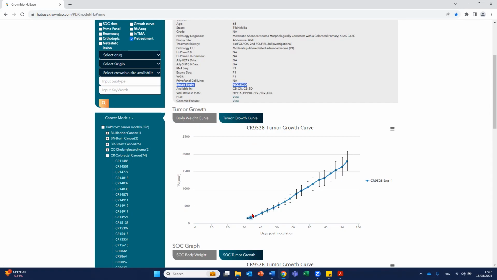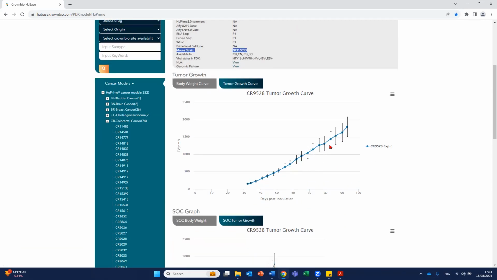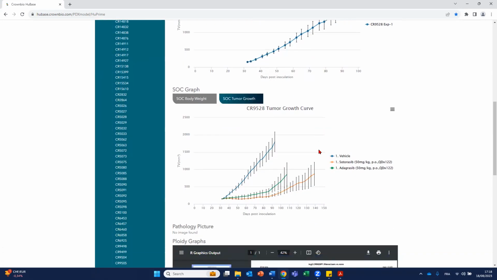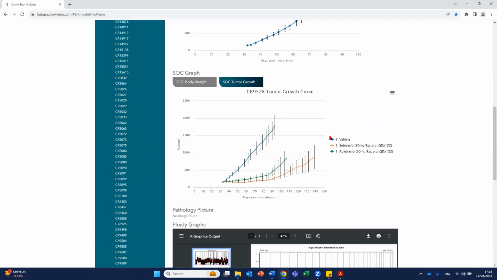With some other models we have used a lot more, that are a bit older in our collection, we have a lot more examples, and you can see how heterogeneous a model is between different experiments, and that can be very valuable data to have. And at the bottom here, you have some examples of standard of care.